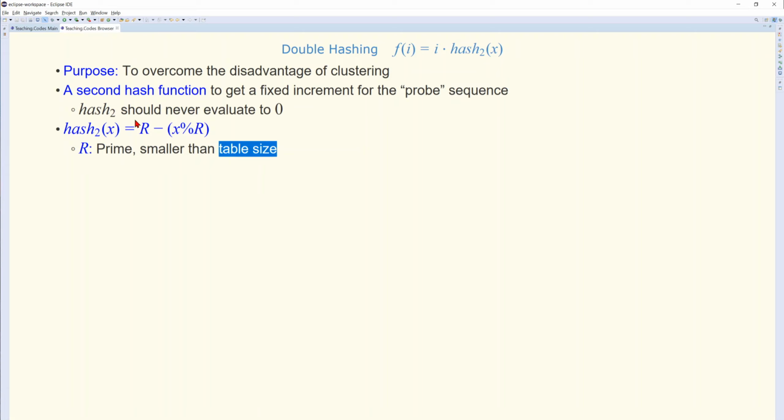One thing you should pay attention to is hash2 of x should never evaluate to 0, because if that happens, you would have fi equal to 0, which would be the current hash value. And once you get there, you will just get stuck there. Therefore, it should be an r value which never becomes 0. Well, does this become 0 ever?